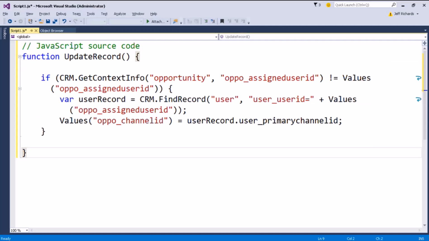This isn't that difficult then. The trick here is spotting when the assigned user changes. So we are using again the idea of this get context info method, returning the originally assigned user and the values collection containing the inbound user data. When they're different, we know that the record has been reassigned.